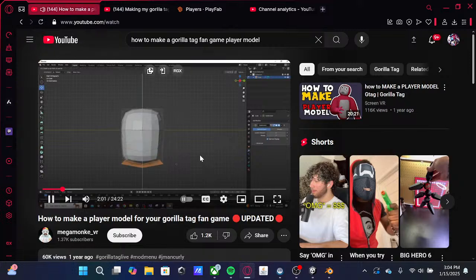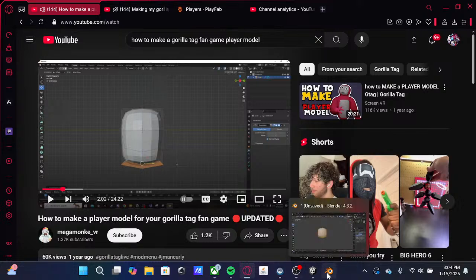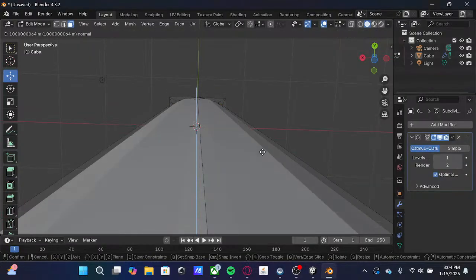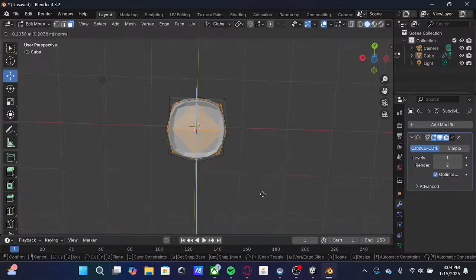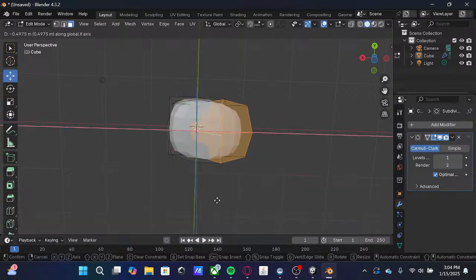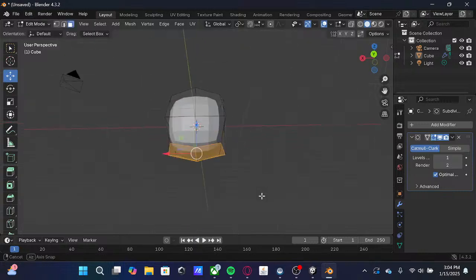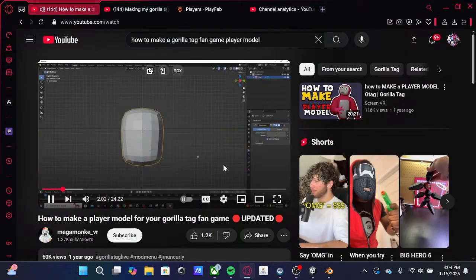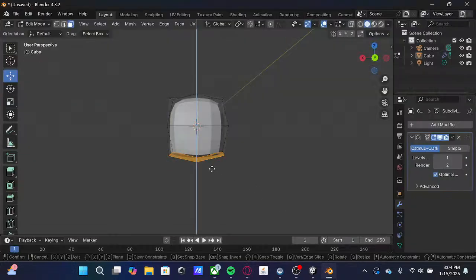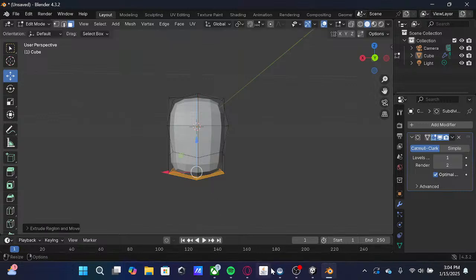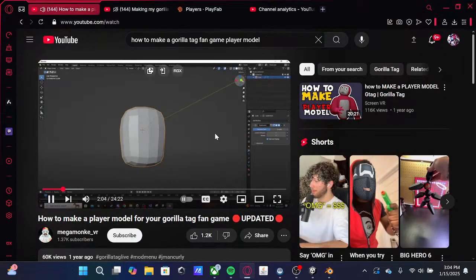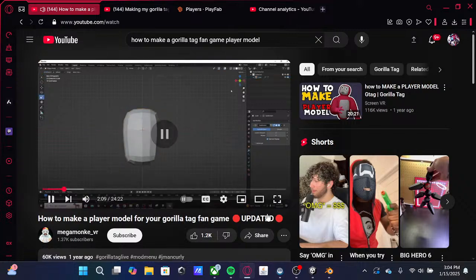Then click E, and then bring it down. And then you should get a nice little body stripe. And if you want, you can make it more thin like that.